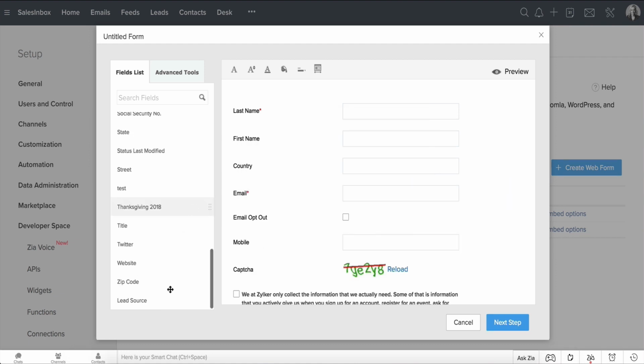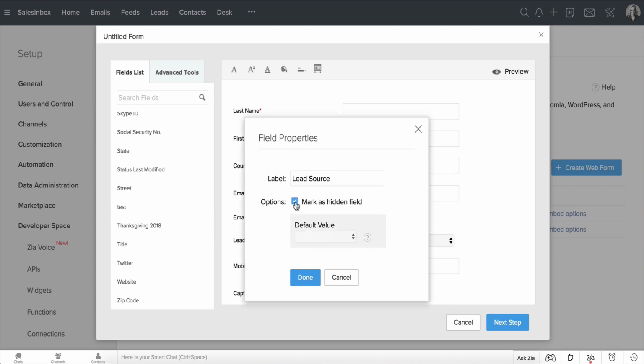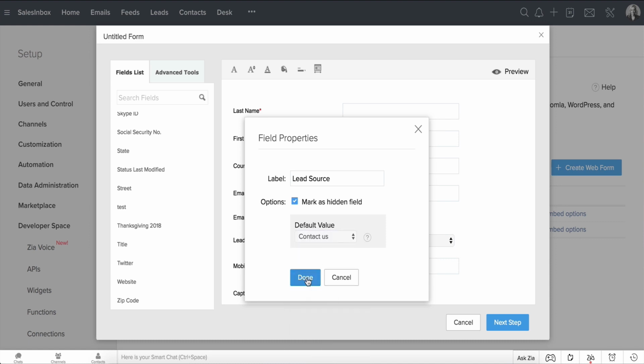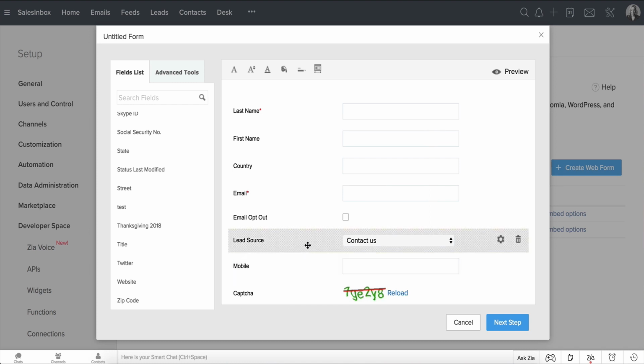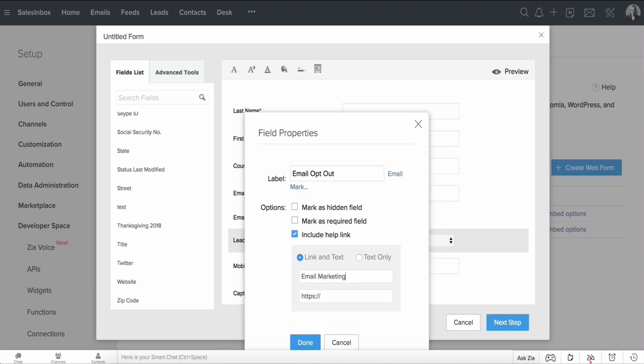You can also mark a field as hidden. For example, you can add a field Lead Source, choose Contact Us as the default value, and mark this as a hidden field. Your prospects will not be able to see this field while filling out the form, yet you can track which records are generated from this web form in Zoho CRM. You can even add a tip or a hint to help your customers with certain fields while filling in the form. Click the Settings icon. Here, enable the Include Help Link checkbox. You can add a text explaining what the field represents or add a help link along with the text and click Done.